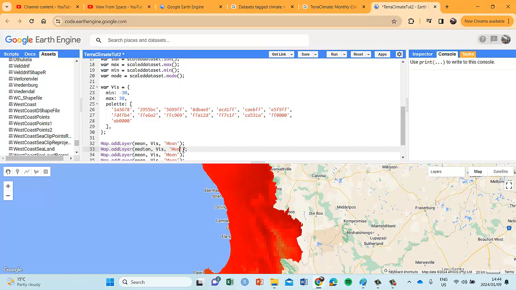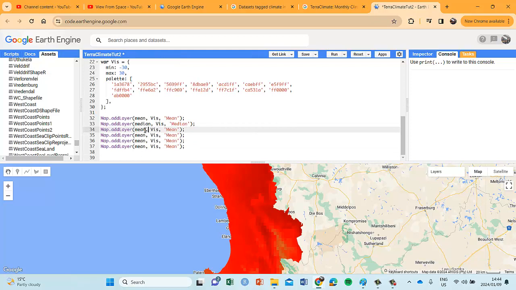let's call it median. Then we're going to look at sum, so that's going to be sum. Then we had max, so we call that max. And then we're going to have minimum, and then we call this min, and we're going to call this mode, and it will be mode.